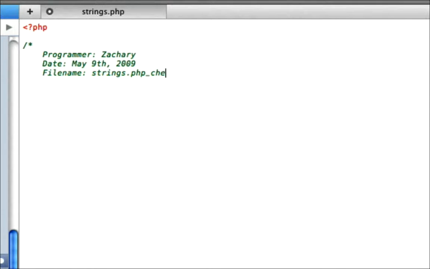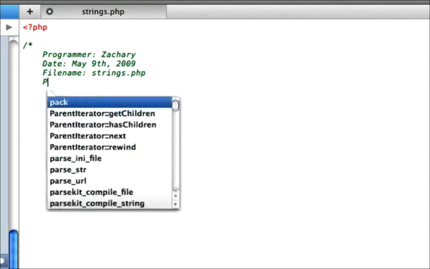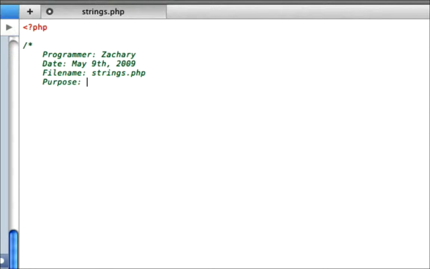Not sure why it did that there. And the purpose of the file. And the purpose here is to demonstrate the ability of strings in PHP. I'm going to go ahead and end our comment here.